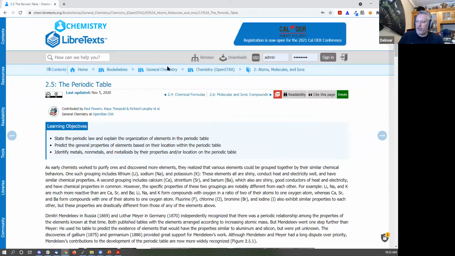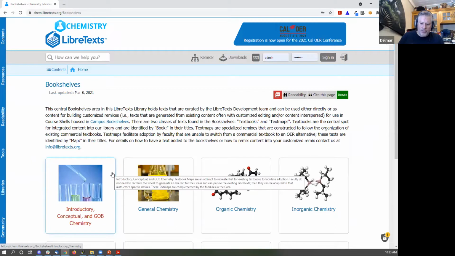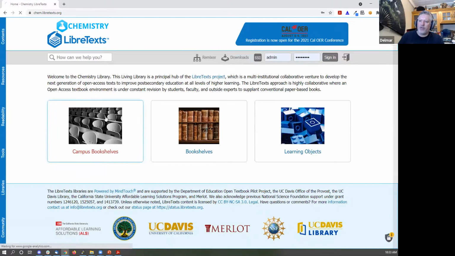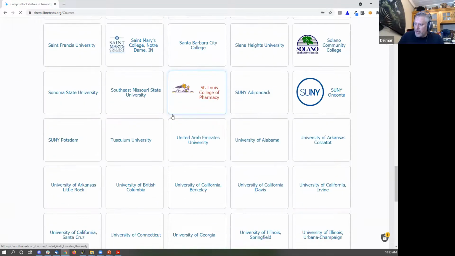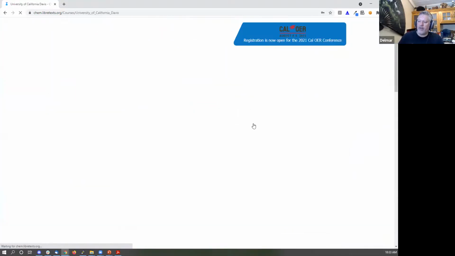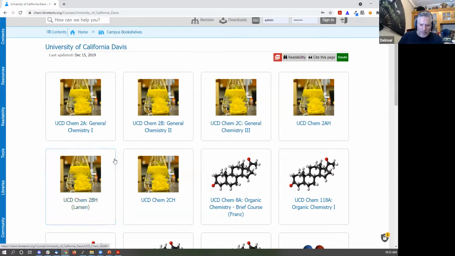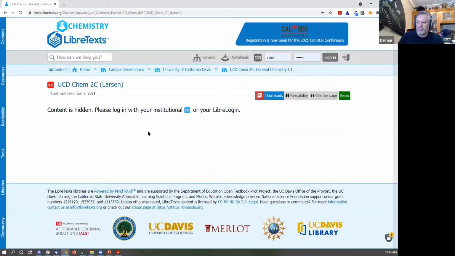The books in the bookshelves, the central bookshelves, are curated by the development team, subject to external support and external feedback. The campus bookshelves are organized around individual campuses. So I'm going to go to my campus, if I can find my campus. So here's University of California, Davis, and this collects all the books associated with that campus for this library. So if I were to go to General Chemistry 2C, which is a class that I taught last quarter, I can go in and see the book that is put in place here.